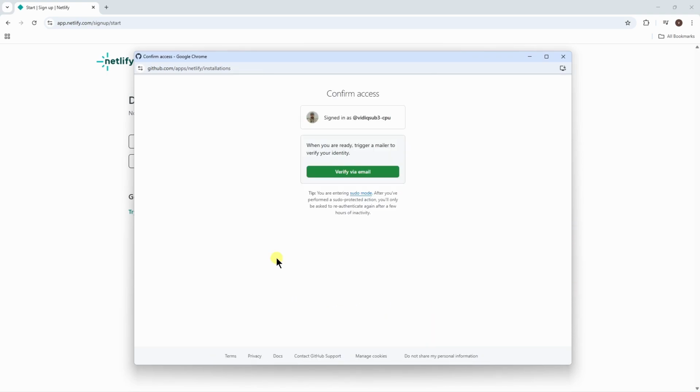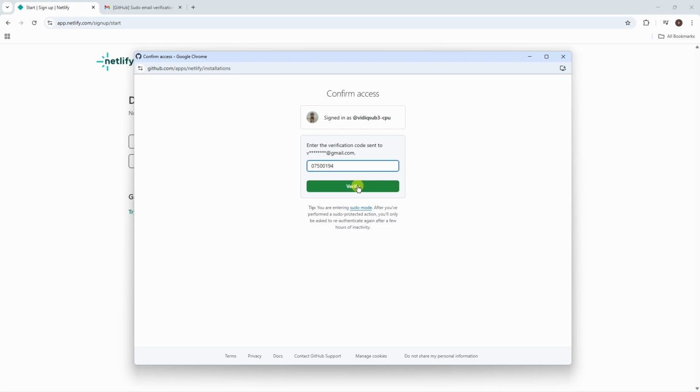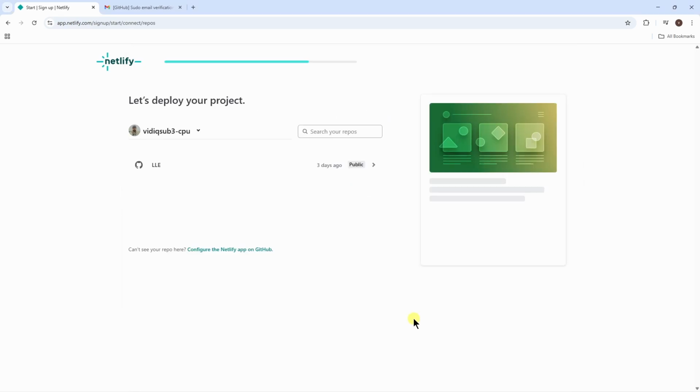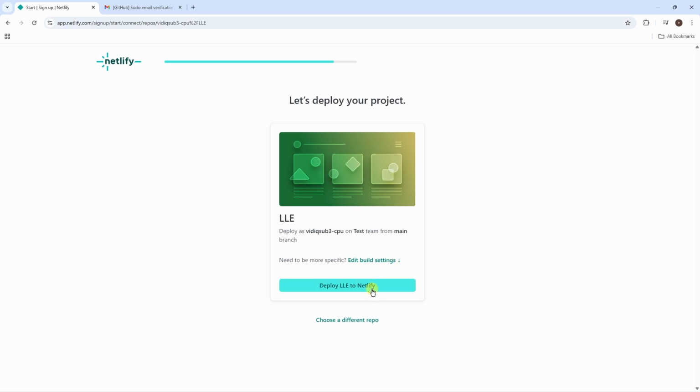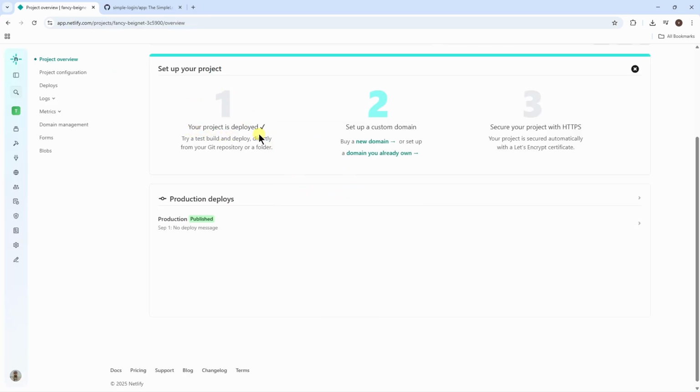Now they want us to verify via email, so click on verify via email. They'll send you verification code, which we need to enter here. Once you enter the code, just click on verify. Now they'll redirect you to Netlify. So here just choose your project and click on deploy. And as you can see here, the project is deployed.